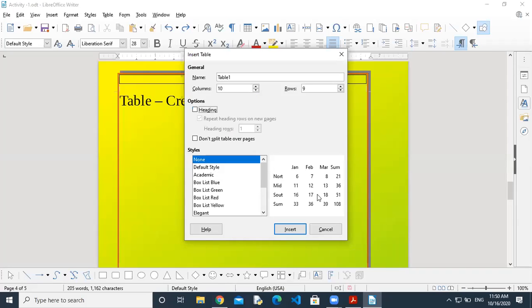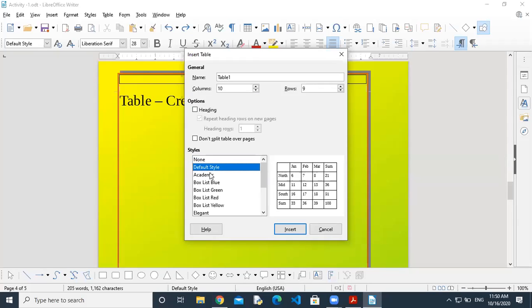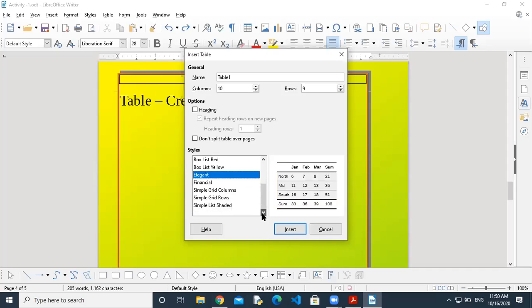This is the None style, which means no style is given. This is the Default style. This is the Academic style. This is Box List Blue, Box List Green, Box List Red, Yellow, Elegant. So there are different styles available.